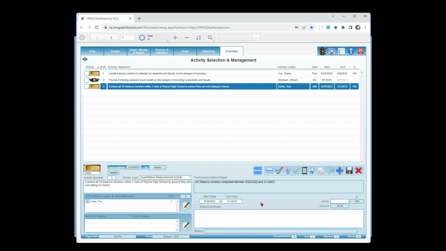So that is my three types of activities in the system. What we've just done in the last couple of minutes here is actually created an operational plan for tobacco cessation. If I go back here to our pyramid, it looks like this.